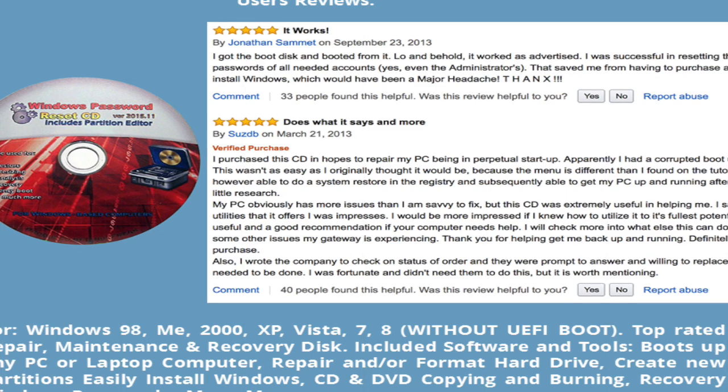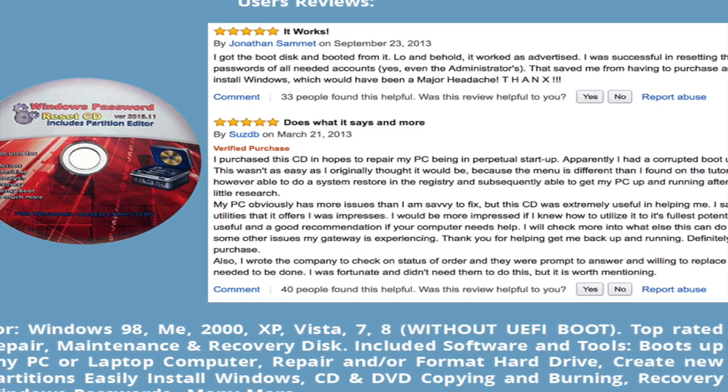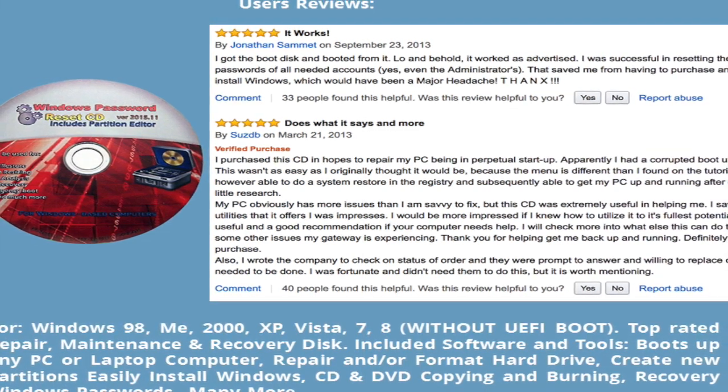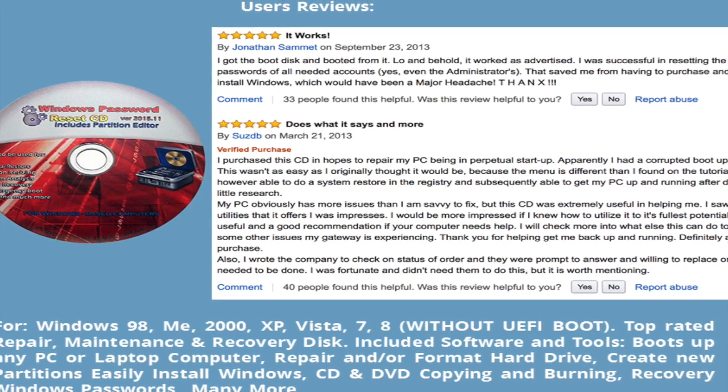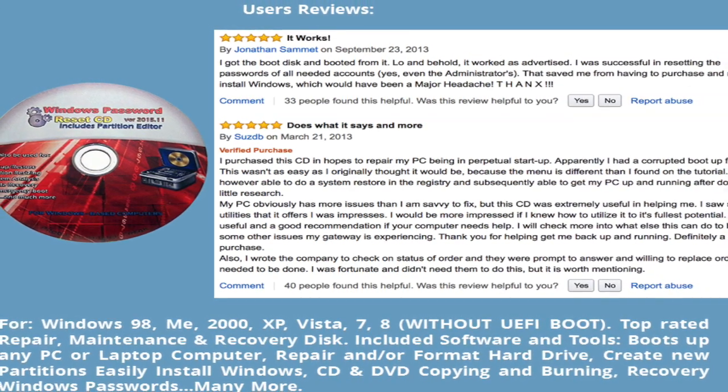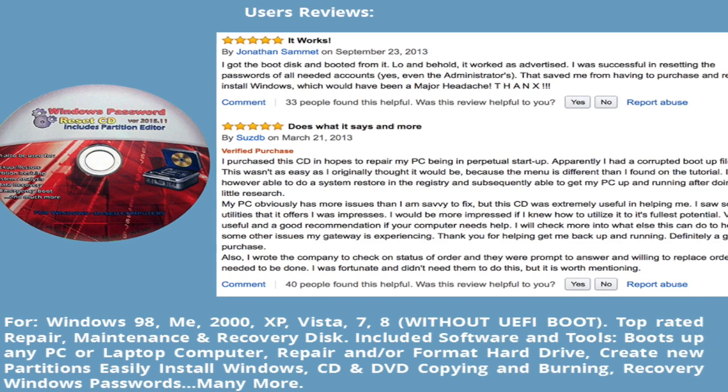For Windows 98, Me, 2000, XP, Vista, 7, 8 without UEFI boot. Top rated repair, maintenance and recovery disk.